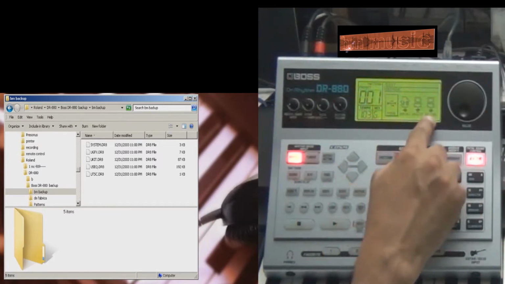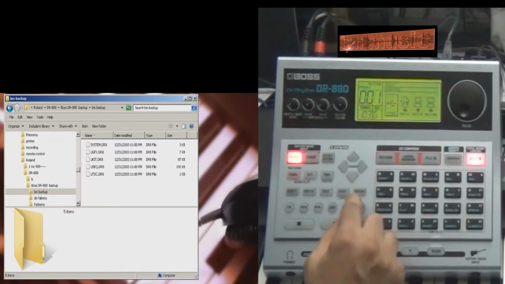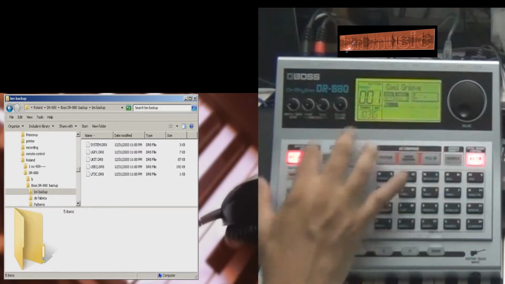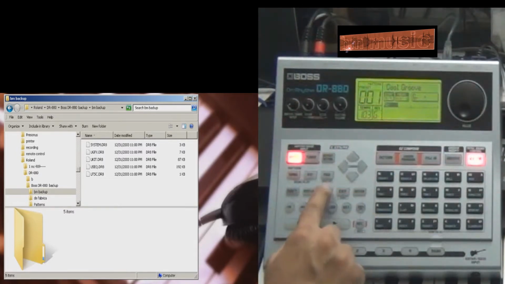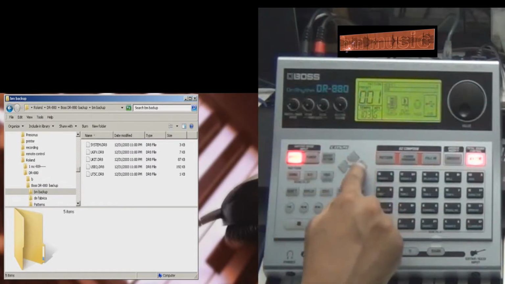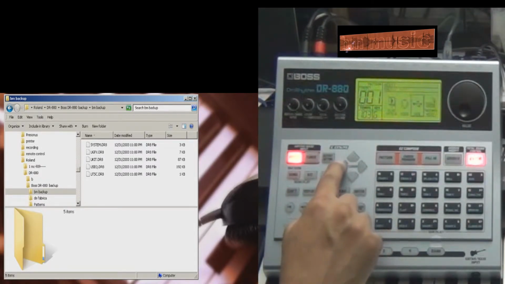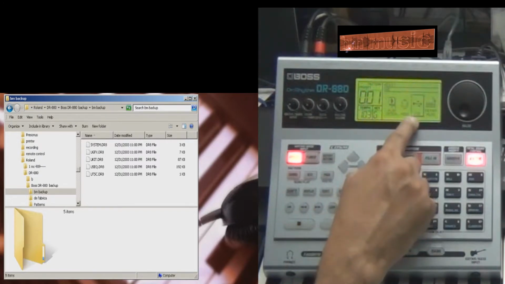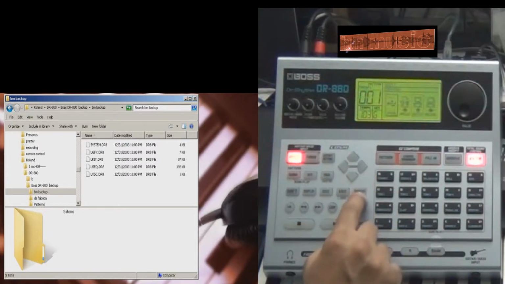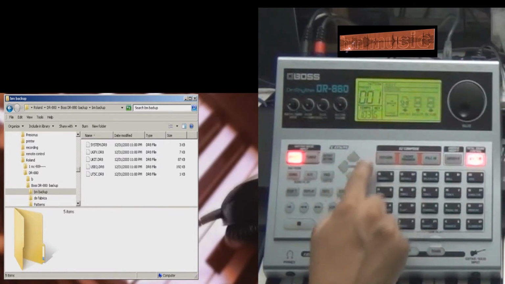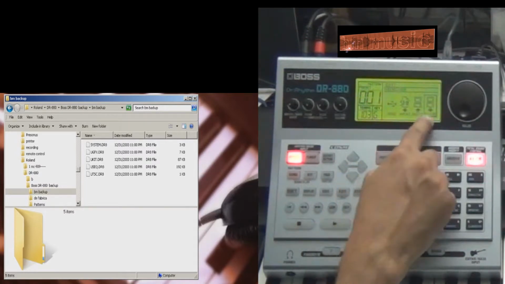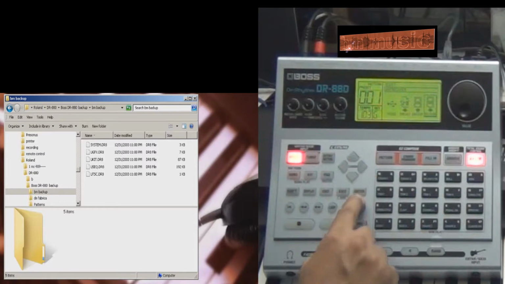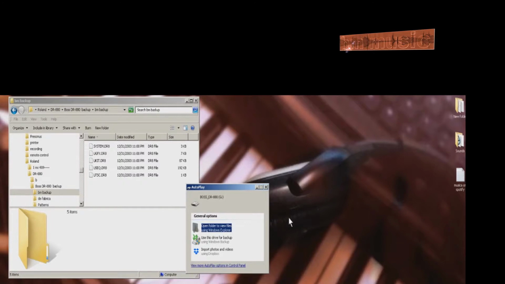Okay, now we're gonna recover. Let me go back again to show you where we're at. From this part of the machine or anywhere, you gotta hit edit, and you gotta go all the way to USB. Okay, right here, USB. Enter, and then here we're gonna move the cursor to recover. Then we're gonna hit enter, and wait for it. The window is going to pop up.